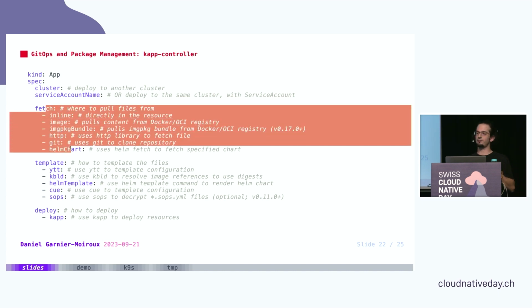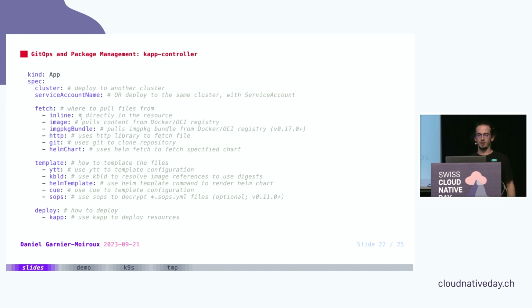Then we tell it how we fetch our files. We can write the files inline as YAML. We can pull them from a Git repository. We can pull them from a Helm chart repository. So it supports Helm, and it works well with Helm. It can also use an image package bundle. So it can do registry operations. If I don't want to have Git credentials, I can use that, and it will use the registry credentials I have in my cluster. And of course, I can call several of them, right?